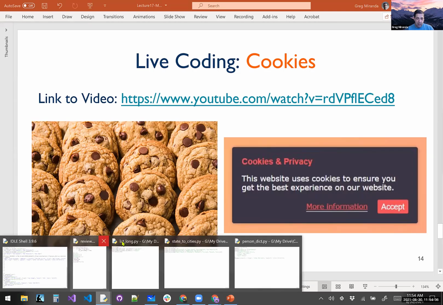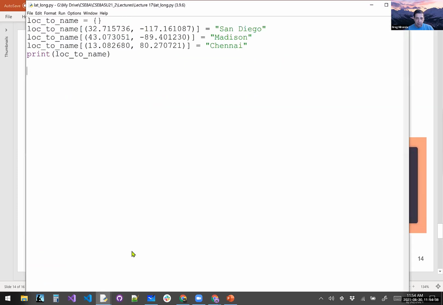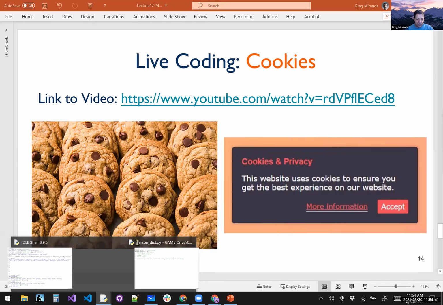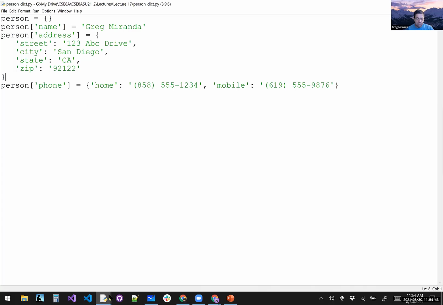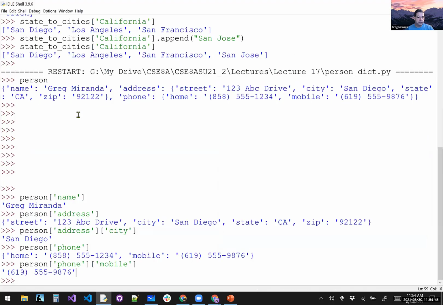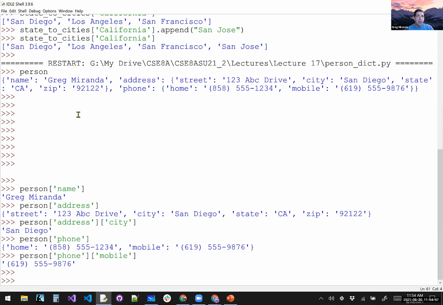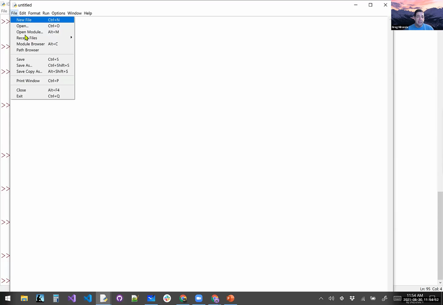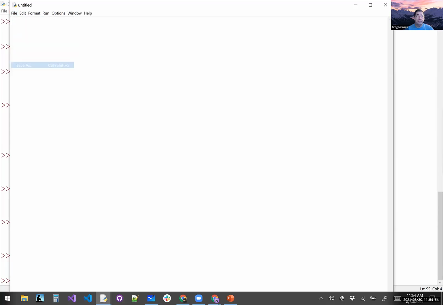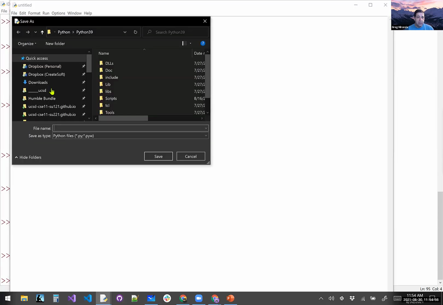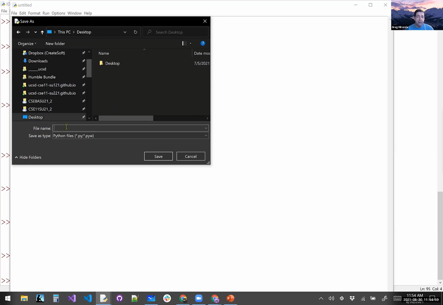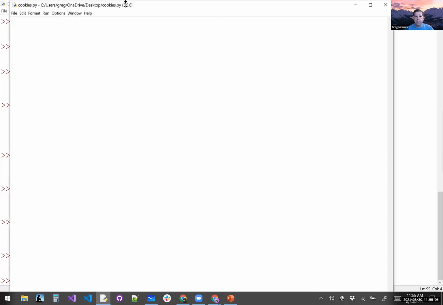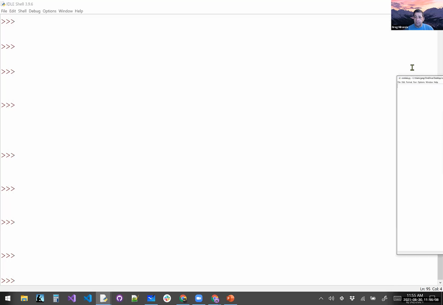So let me close all of these Python windows. Now we're going to do a cookies thing. So let's make a new file. Let's save this file, which of course doesn't remember anything, so I'm just going to throw it on my desktop. I'll put the one in there in our folder later. So cookies.py.